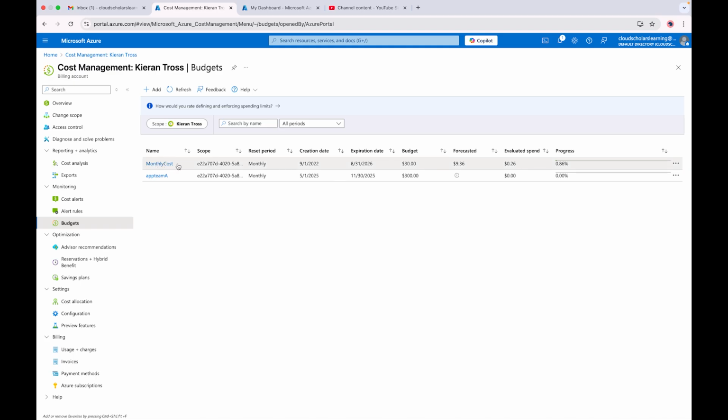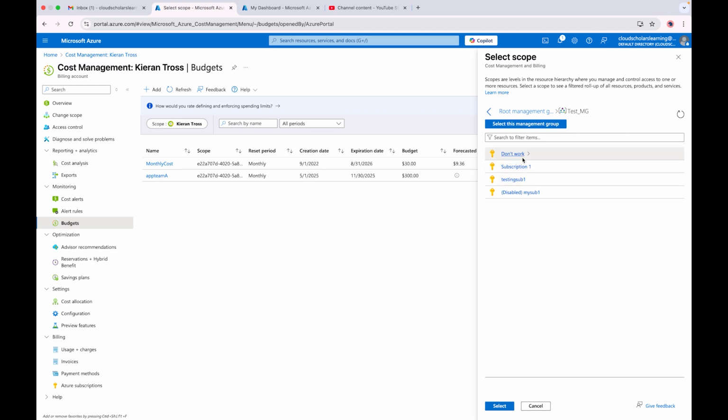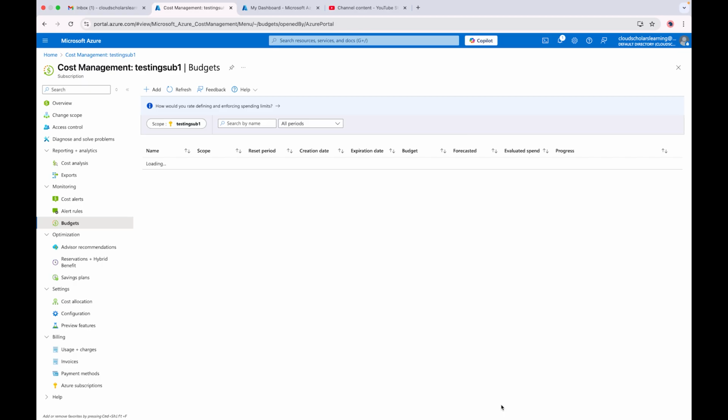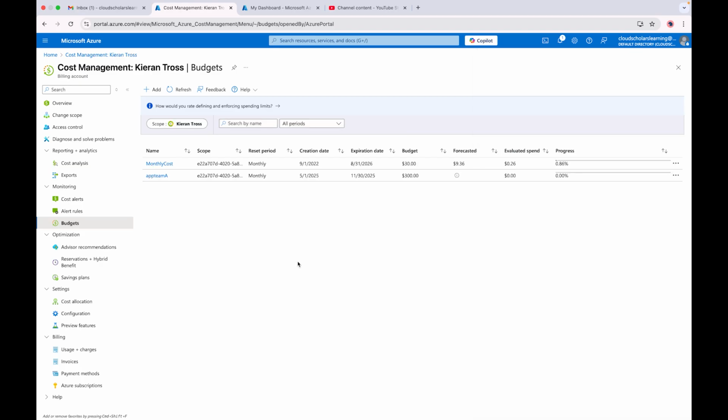Now, the thing is, you can have multiple alerts if you want, and you can change the scope of your alert. So if I wanted to go to a specific management group, I can do that, and I can choose another subscription. So I can say one of these subscriptions is testing sub 1, and I can click select. And then here you see that I have no alerts here, and I can get an alert associated with testing sub 1 if I wanted to do that. So I'm going to jump back over here and change back to my scope, so we can see our alerts that are there. So now we've figured out how to do a budget alert, which is pretty simple. Let's go on to the next one that we need to talk about.